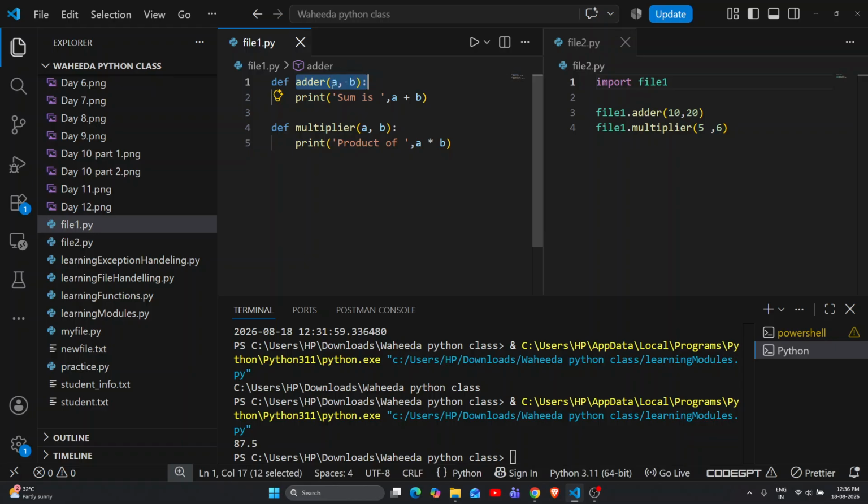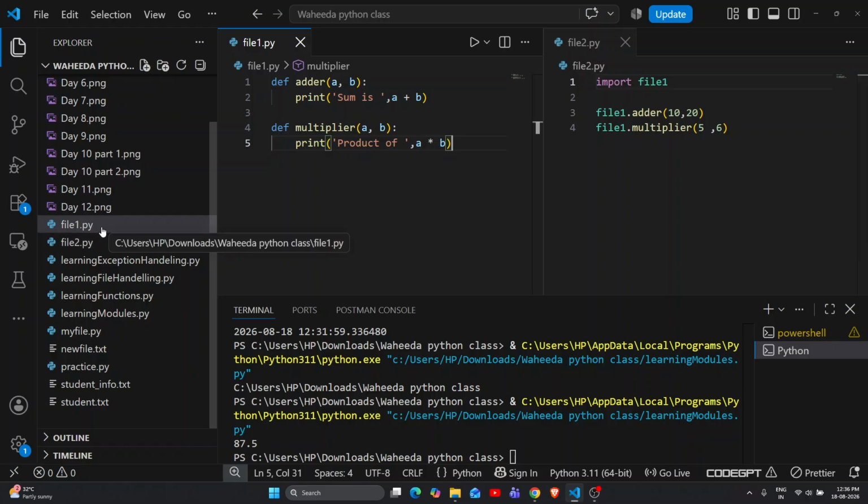I'm making a function in file 1. The function name is adder. It takes two parameters, and we print the sum of a plus b. And I'm adding one more function, multiplier, which again takes two inputs, and we print the product of both. You can see both files are in the same folder, right? If you want to import something, it is necessary that both files are in the same folder. Then you write import file1.